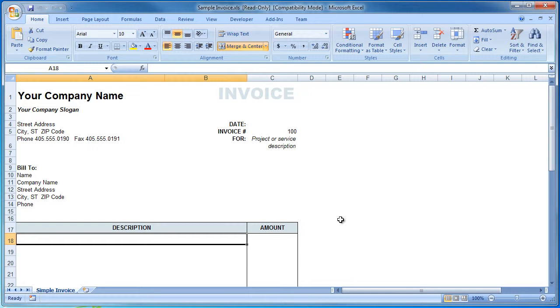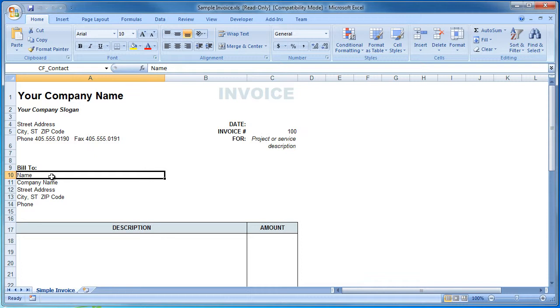ACT2Excel allows you to copy a contact's information into an Excel file, for example, to make filling out an invoice much easier. To tell ACT2Excel what information to put in which cell, you name the cells. This invoice already has some cells named. For example, if we look at the Name cell underneath the Bill To cell, we can see it is named CF Contact. This tells ACT2Excel to copy the value of the contact field from ACT to the invoice.